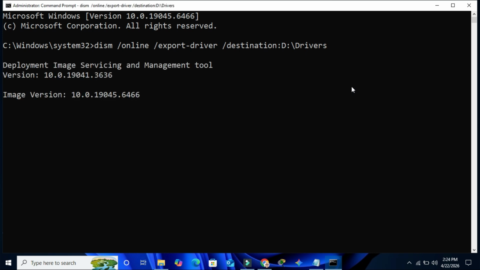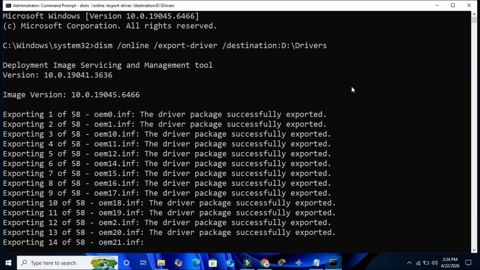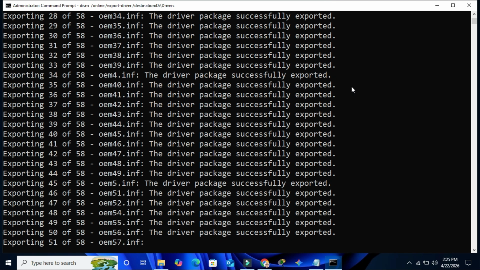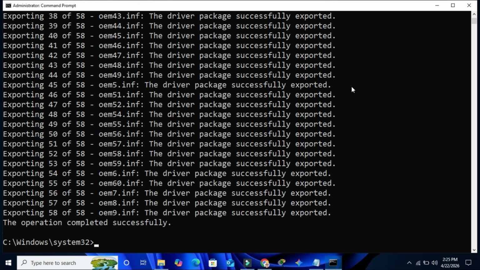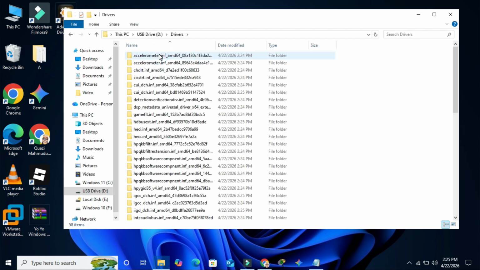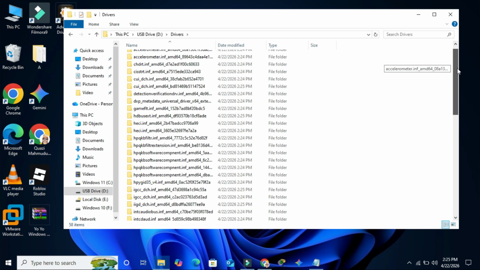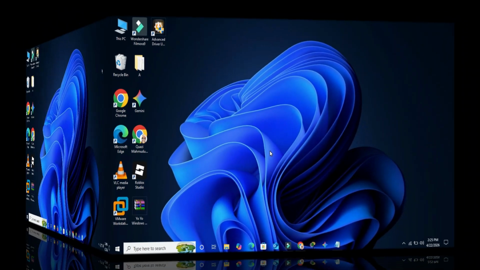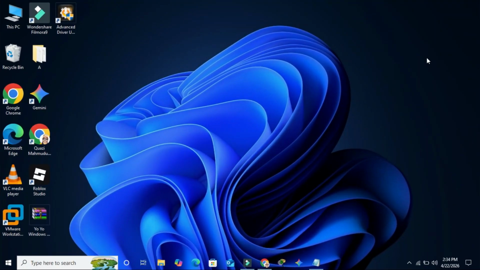Now hit enter, and the Deployment Image Servicing and Management tool is opened and exporting the drivers. The operation completed successfully. Now close Command Prompt, go to File Explorer and go to the drivers folder, and here you will find all drivers backup is stored here. Close File Explorer. After reinstalling Windows, now the very simple way to restore all drivers from backup.